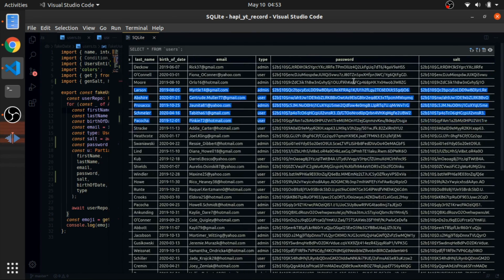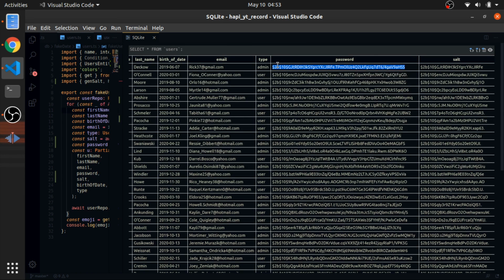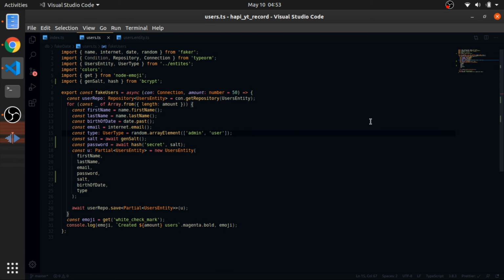So the password and the salt, which is nice. Just like I said, when the user tries to log in, we will get the password that he or she sends, hash it with the salt, and compare it with this one that is already hashed. If these are equal, then everything is fine. We'll return the JWT for him. And yeah, that's the basic idea. I will continue in the next video.